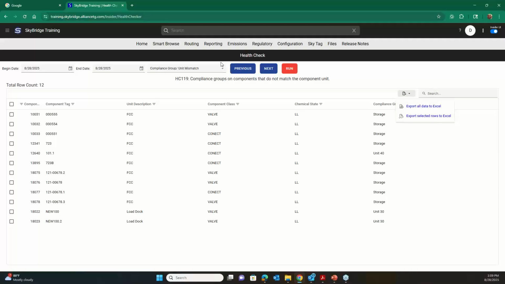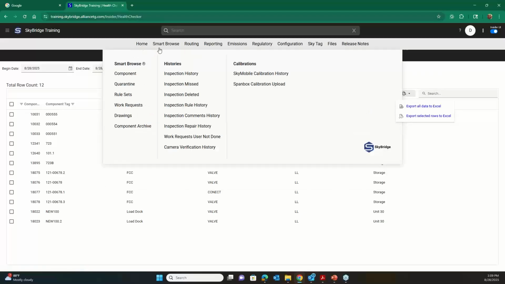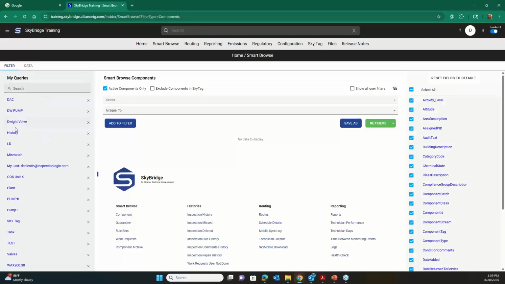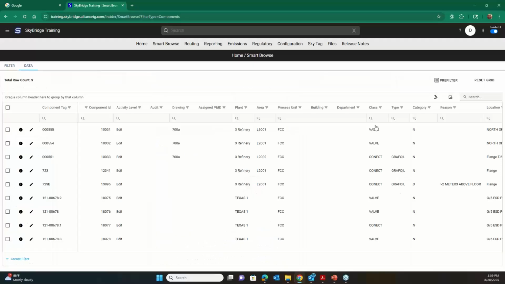But let's go over here to components, smart browse components here. And let's set a filter for that FCC, the unit description, and the compliance group is storage. So we're going to retrieve that. And it came up with the number amount. There's some other ones in there, so that's why you got 9. You had 12, but some of them have different compliance groups. But the ones I'm concentrating on is the unit is FCC and the compliance group is storage. So I send these to quarantine. I want to globally change the unit name to storage.